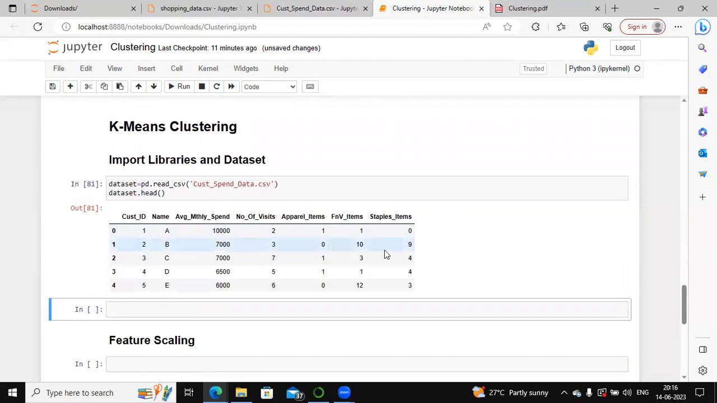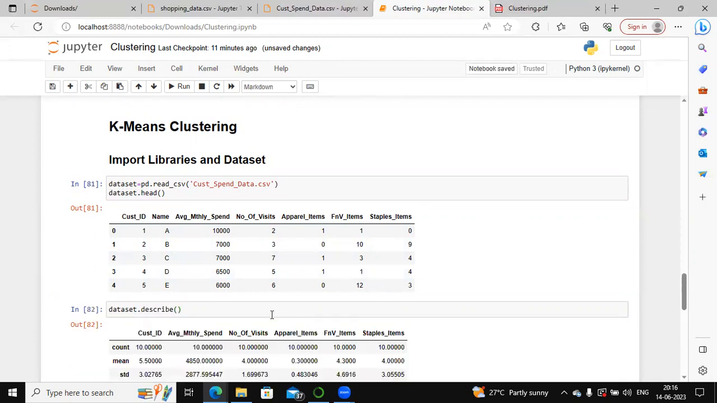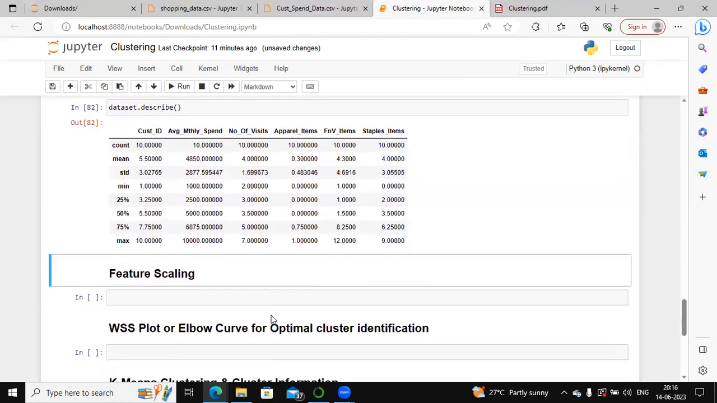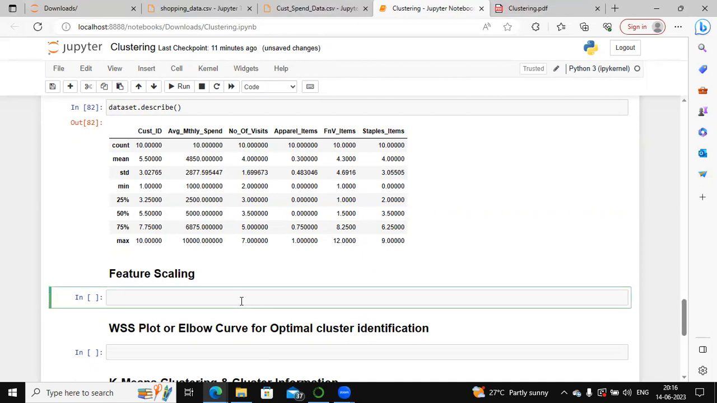These are the columns that we have, and now let me build a 5-point summary for this. The 5-point summary is dataset.describe. This gives the 5-point summary as well as the mean and standard deviation. So now we will do the feature scaling.